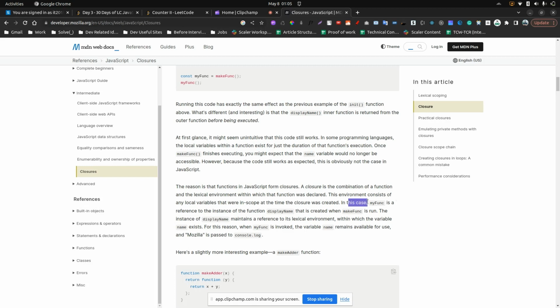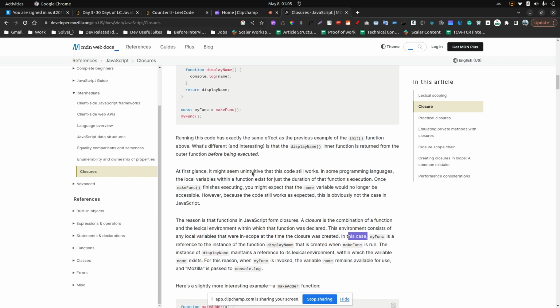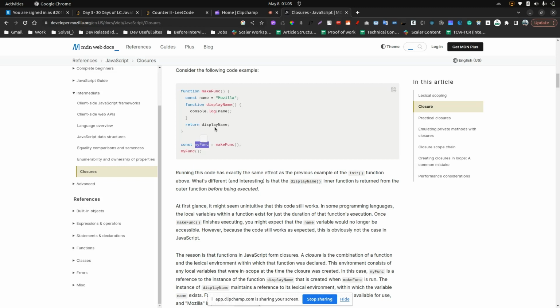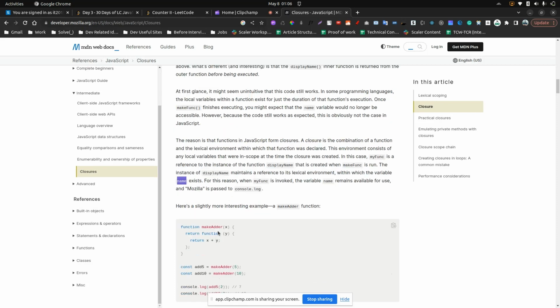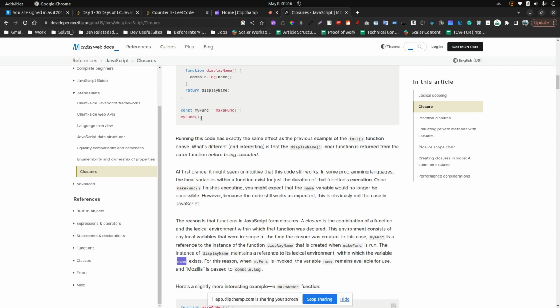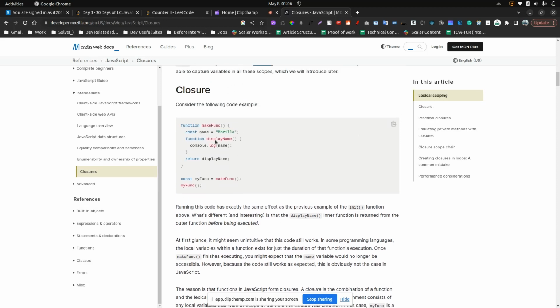So in this case, myFunc is a reference to the instance of the function displayName, because this was returned here. This is very similar to const myFunc equal to displayName. So this myFunc will be the same function, and this value will be stored inside it, and it maintains a reference to its lexical environment within which the variable name exists. Inside the lexical environment of displayName, this name variable exists, so when we call myFunc, it will simply console.log the name, that is Mozilla here. So that's what closure is.